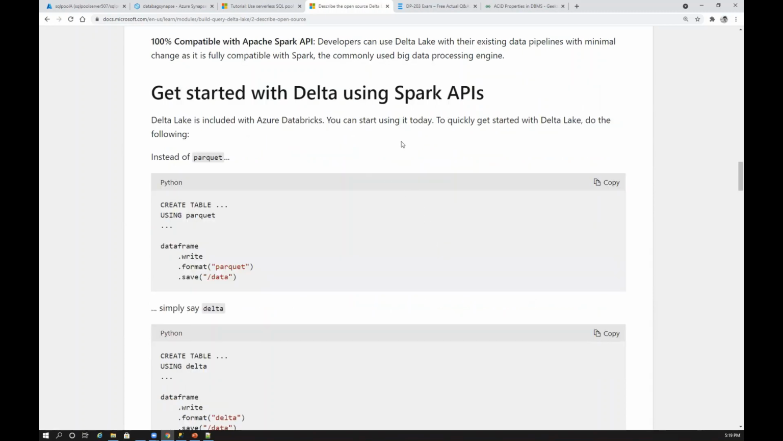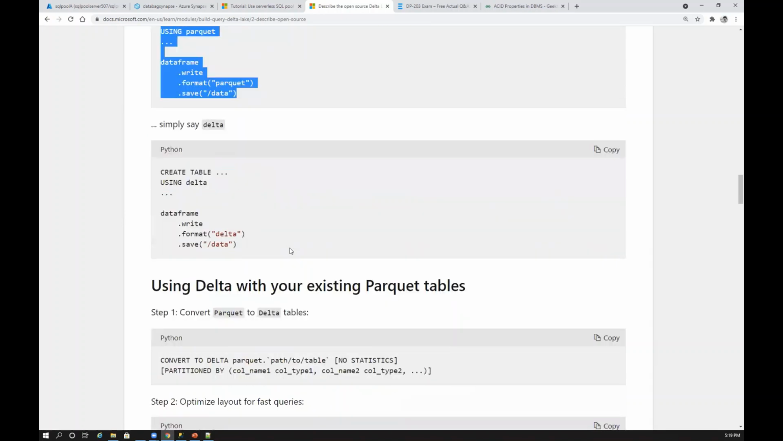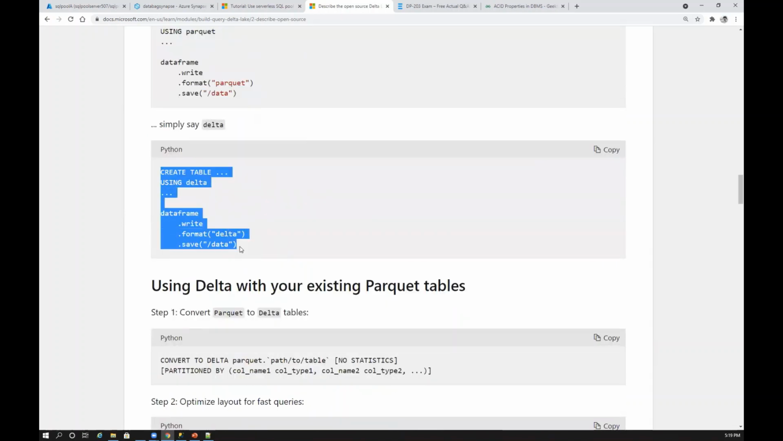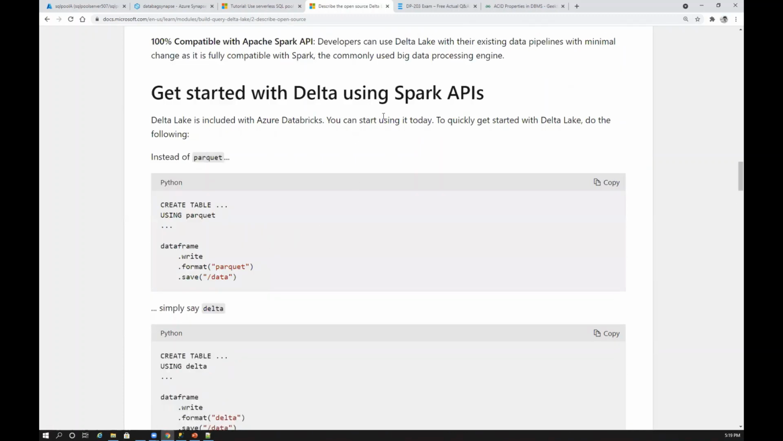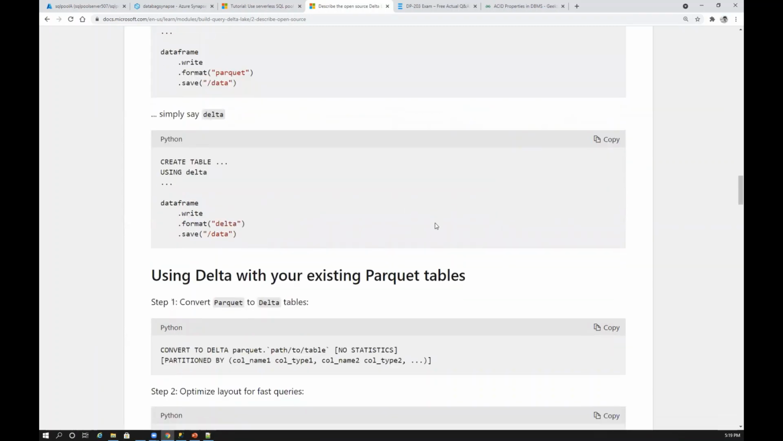So to create Delta tables, this is like a Python script. You create a Delta table using Parquet, whatever compression technique you need to use. Then you run this, right? Usually you create the table, then you load the data into the table, and boom, then you can use Spark queries or SQL queries to retrieve the data.